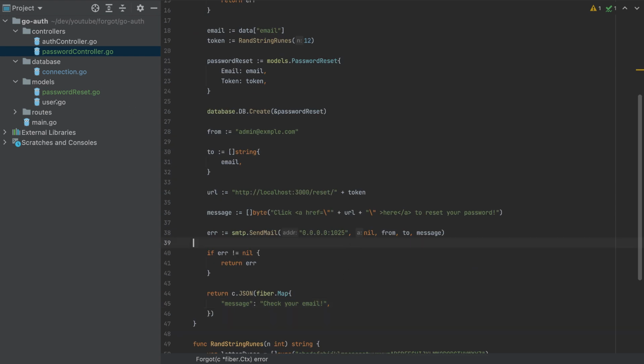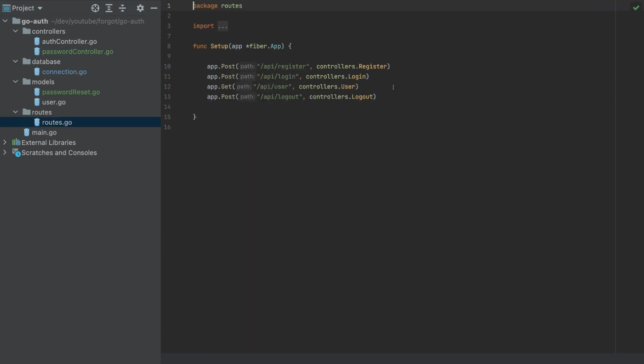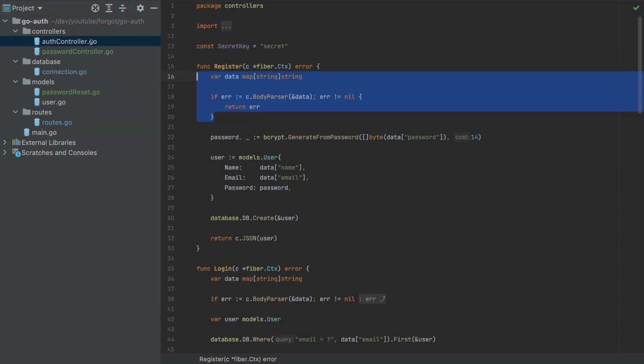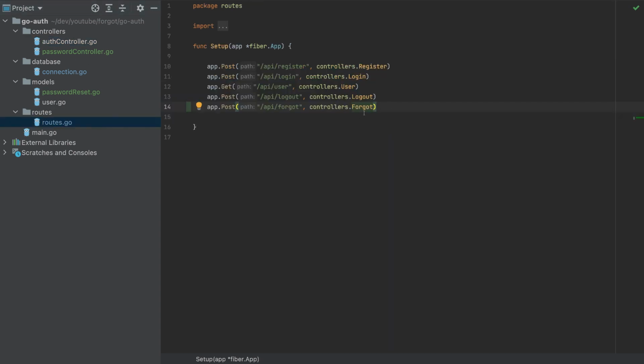So what is left now is we have to go to the routes. Let's add another route, and this will be a post request to API/forgot, and this is controllers/forgot. Notice that the controllers that have the same namespace, which is package controllers, look like they are in the same file, but they are in different files. It doesn't matter if they are on the same file or different files, they will be used the same. So everything is correct till now.